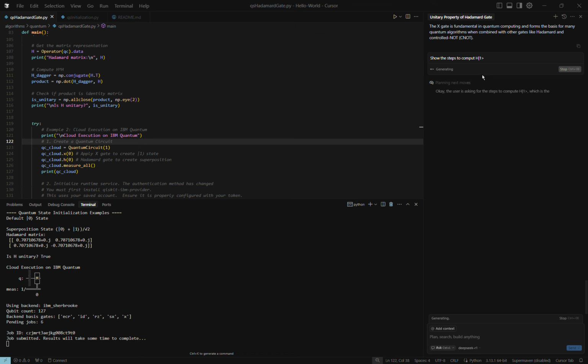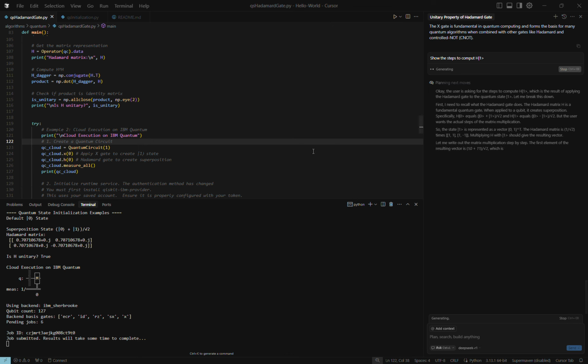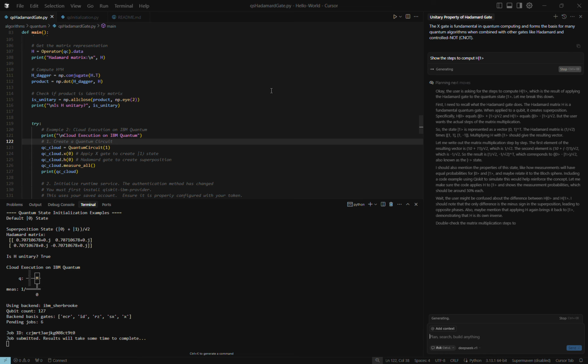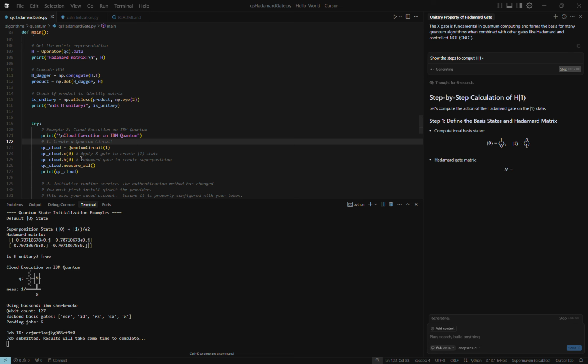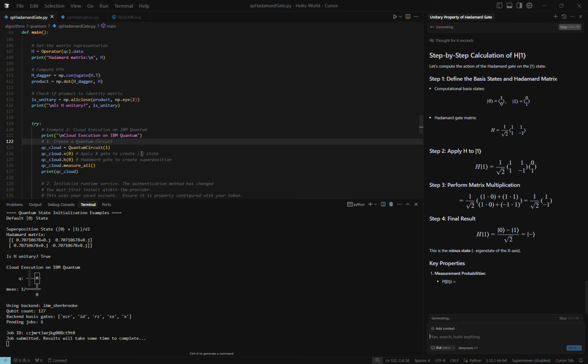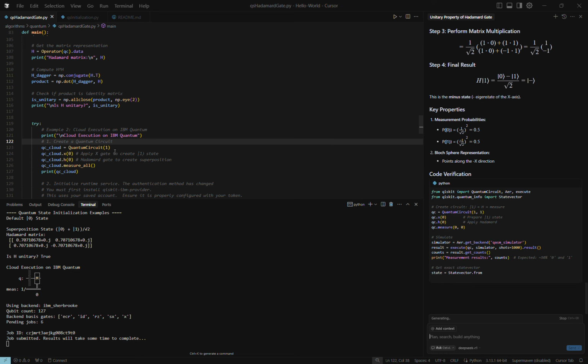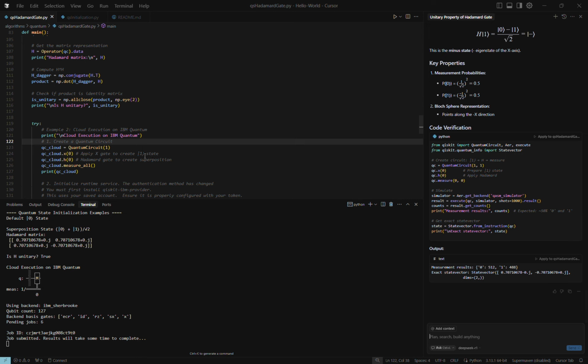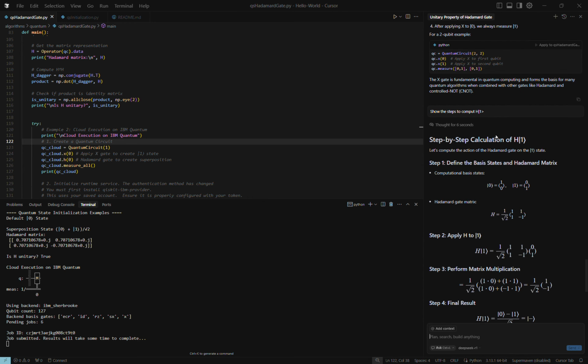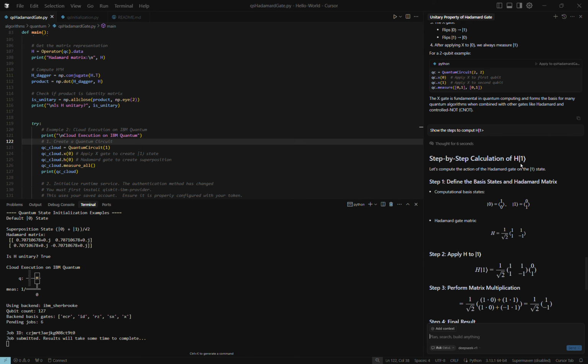Example with Hadamard gate. Here's an example where a Hadamard gate is applied to the control qubit. So before we go ahead with the CNOT, it looks like we're going to apply the X gate to the quantum circuit to create the 1 state, and then we're going to apply the Hadamard gate to create superposition. And then I was just asking what the steps are to compute the Hadamard gate applied to the |1> state.